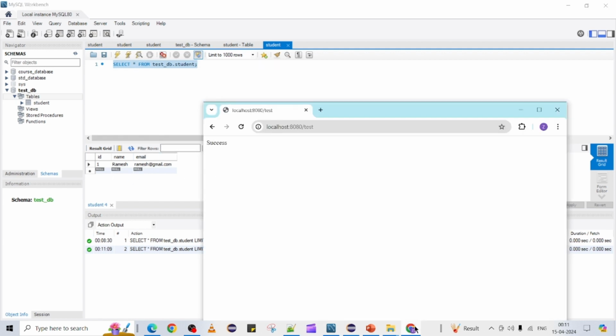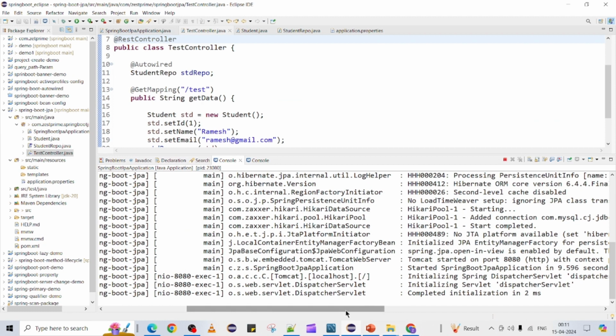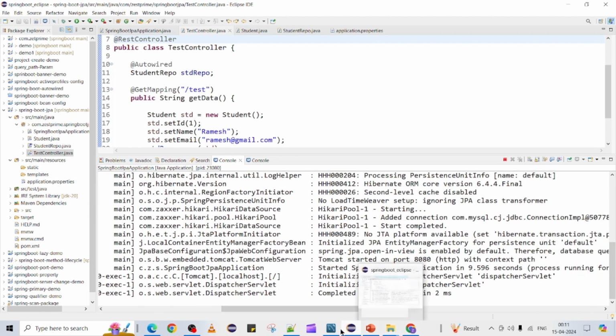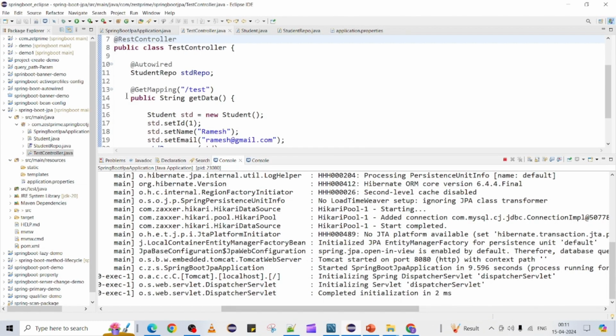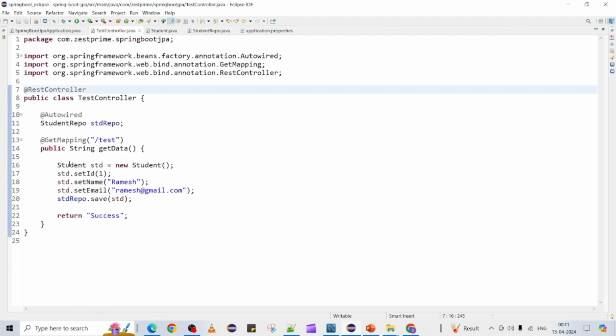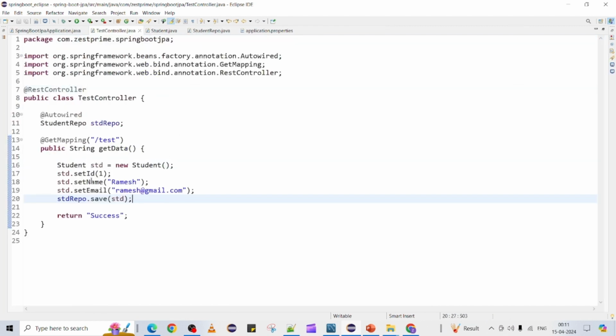So let me run one more time. What will happen if I run one more time? We don't see any error, but you will not see any record here, because the same student ID is being inserted again, so it will fail, though we are not doing much exception handling. We are going to see that as part of the second part of this JPA tutorial.